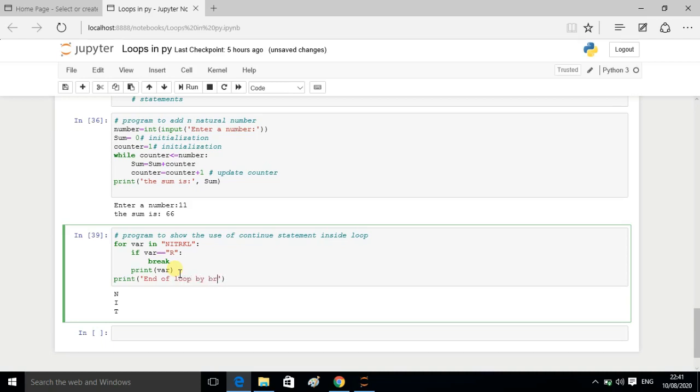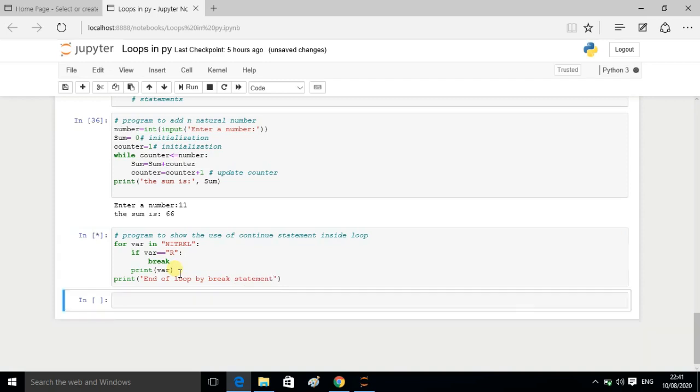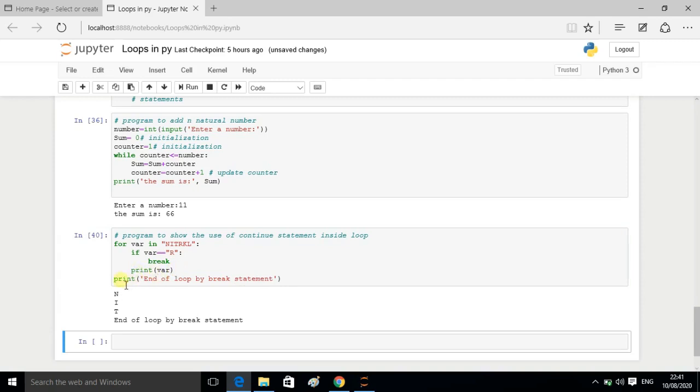Break statement. Okay, let me execute this. See, this will execute because it is not inside the loop, it is just outside the loop. That's why this is going to execute, but this print is not going to execute. It's not executed because it's inside the loop, and we are using the break statement here, so it will break the loop.